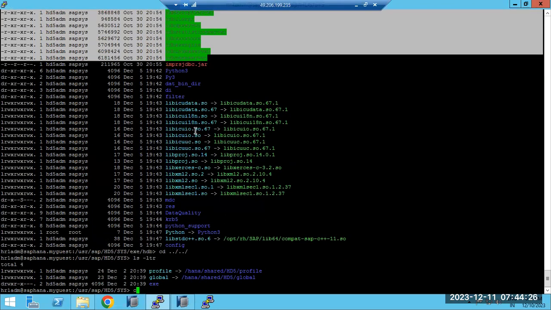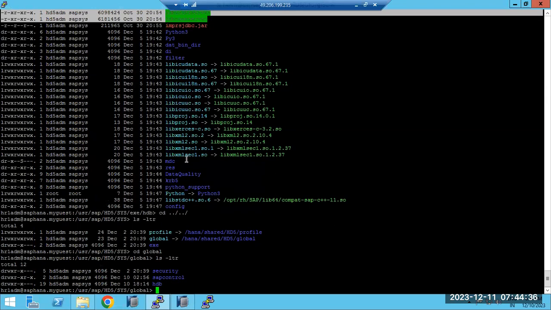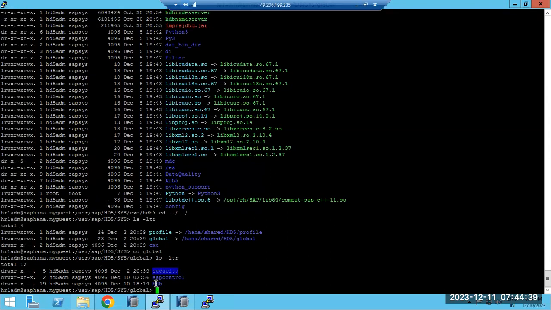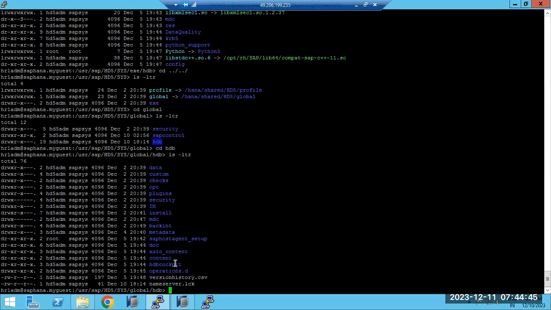Then the global directory and profiles. The profile directory contains the HANA profiles. In the global directory there is a security folder, then there is HDB. This folder navigation is important here: HDB, custom, and config.